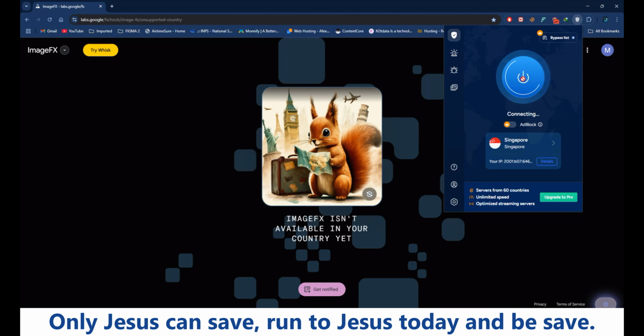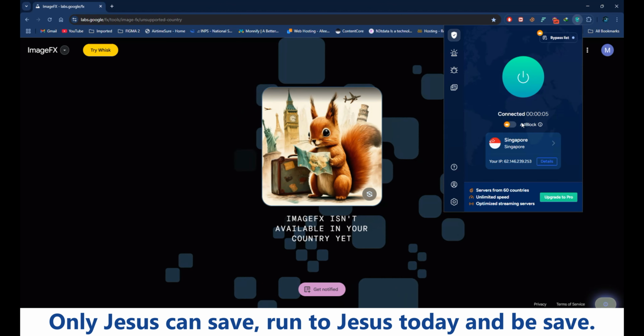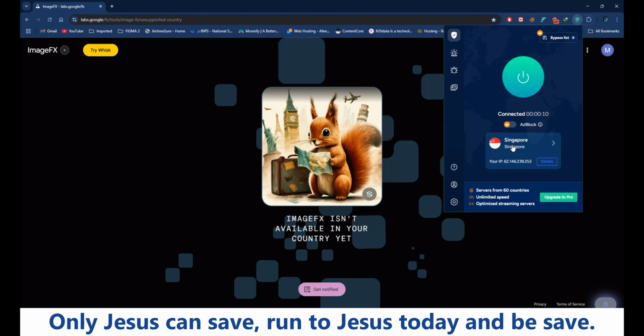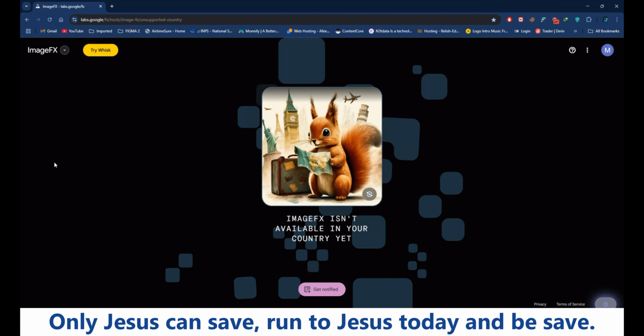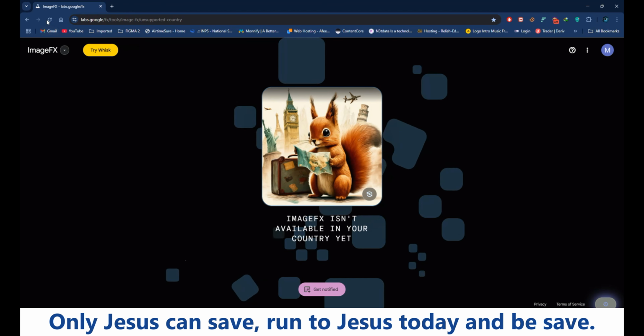Immediately you click it, just wait for it to connect. As you can see, we are already connected to the country called Singapore. Now, the next thing we are going to do is to refresh the web browser. Click this place to reload it.